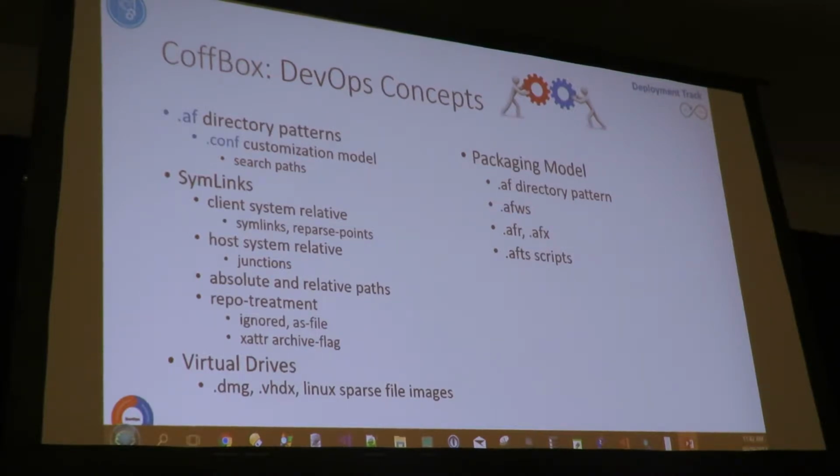And then AFWS is basically the same as a fossil checkout file. It's just my name for it. And AFR is the same as a fossil repository of some kind. And the difference between the AFX and the AFR extension is only that the AFX extension is registered to be automatically run like a script and execute.